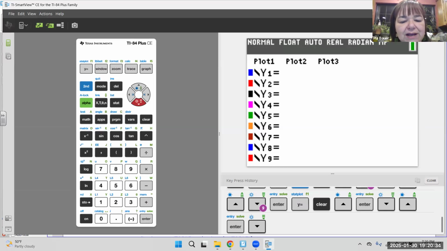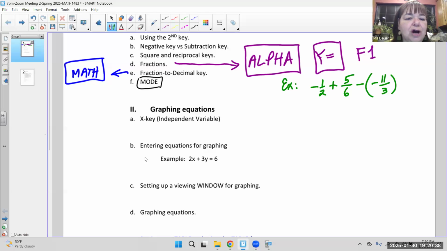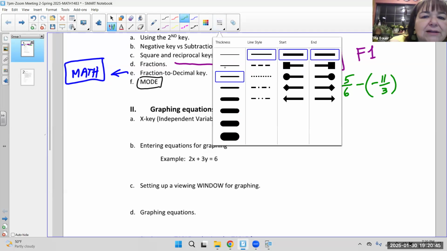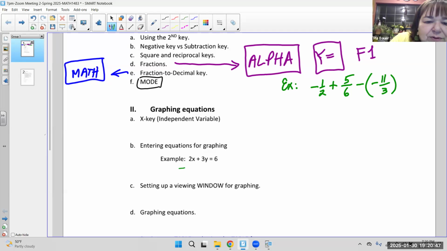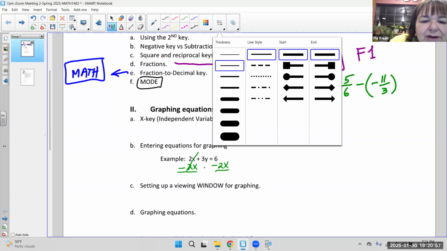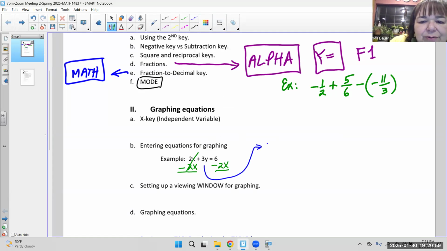So let me go back to the handout. But sometimes some equations don't have the y isolated. So what you're going to have to do is subtract 2x from both sides. It cancels out from this side. I'm going to actually run out of space here. So on this side, I get a 3y equals. On the other side, I cannot add the 6 and the negative 2x, so that will be a negative 2x plus 6.